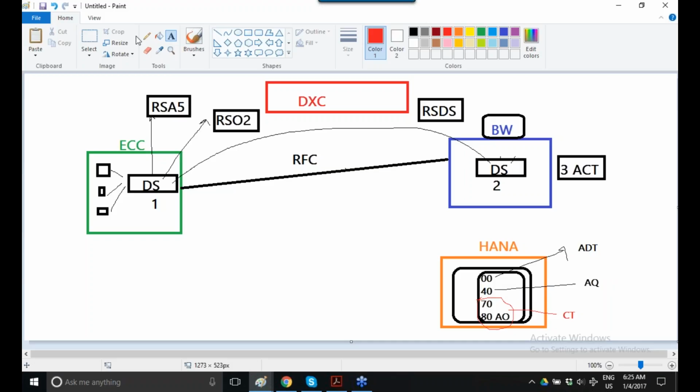The data which is in the inactive state will be available in the 40 table. So from here, finally the data should be available in the 00 table. So at the final stage, data will be available in the 00 table.